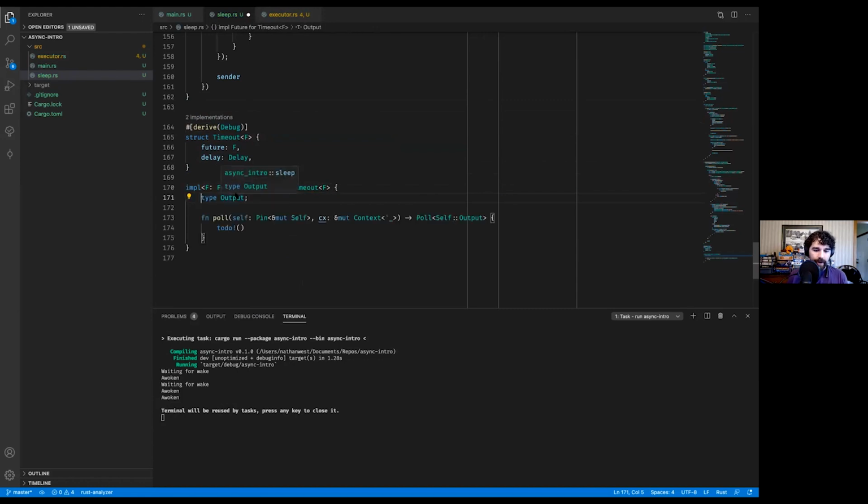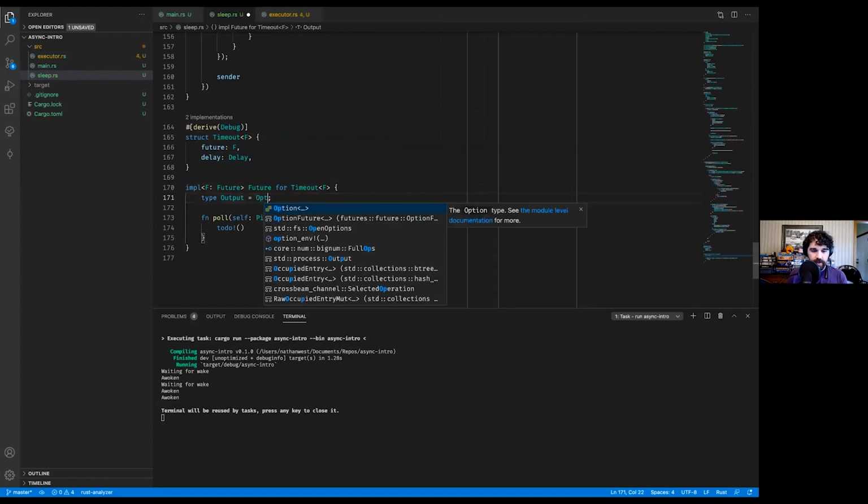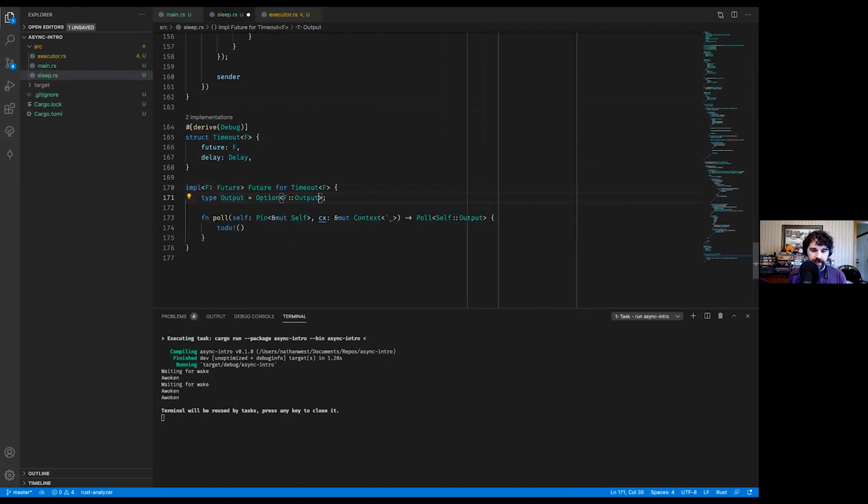Okay. Our output, well, there's two things that can happen. Either we timed out or we didn't. So we will go ahead and wrap whatever this inner one returns in an Option, right? If it returned Some, we succeeded. If it returned None, we timed out. Okay. What happens when we poll?